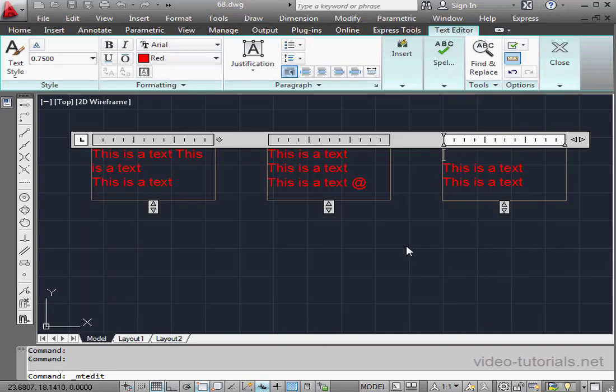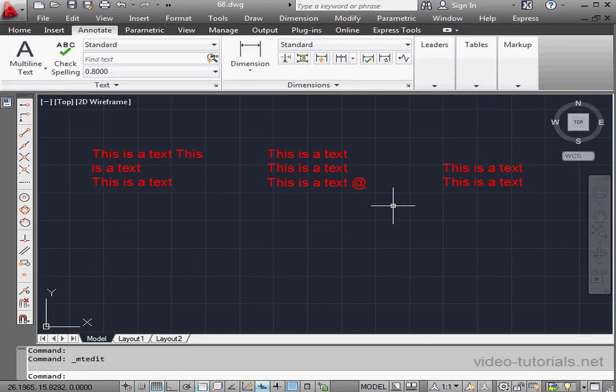Let's cancel out and close the text editor. And this concludes our second tutorial about using text in AutoCAD.